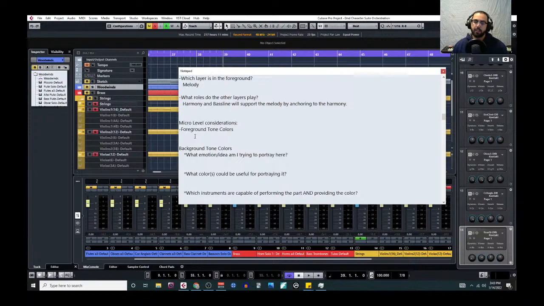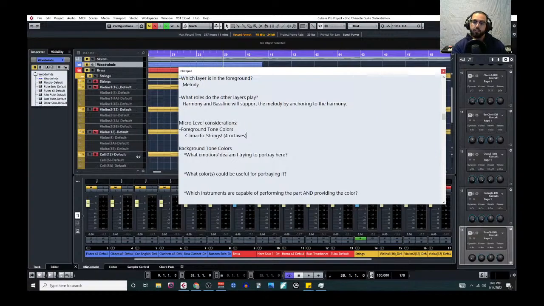So foreground tone colors. Typically, this is something I'd spend a lot of time figuring out, but we've already figured it out in a different video. So climactic strings, 4 octaves. All right, so this is massive. Not only do we have a crazy number of instruments. Let's see, we've got 16 first violins, 12 second violins, 12 violas, and 12 celli, all playing just a ridiculous amount. What is that? Close to like a little over 50 instruments.